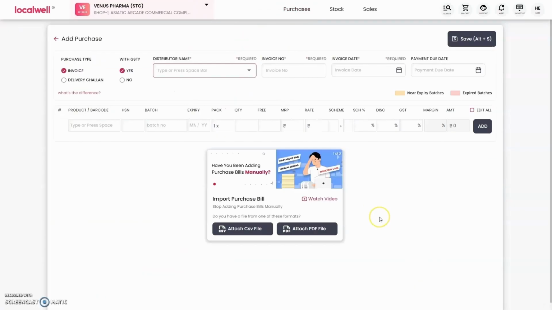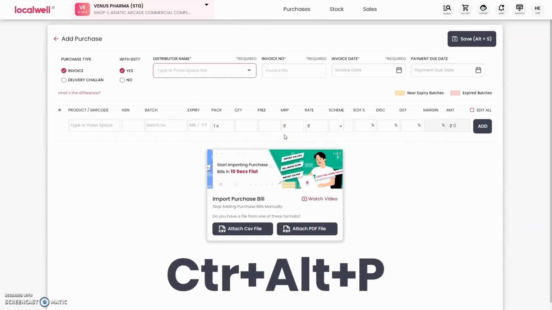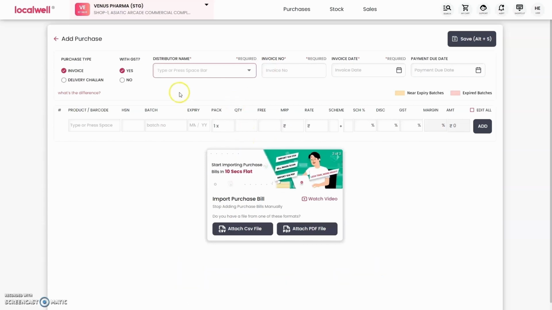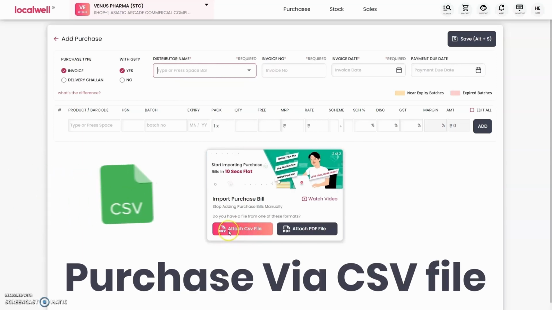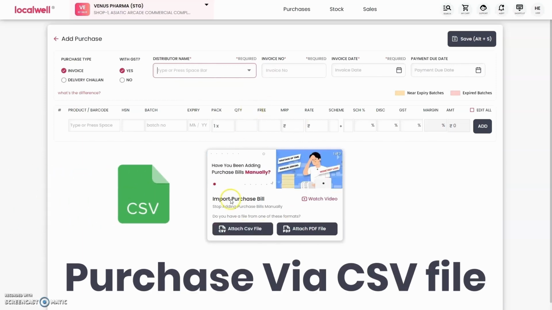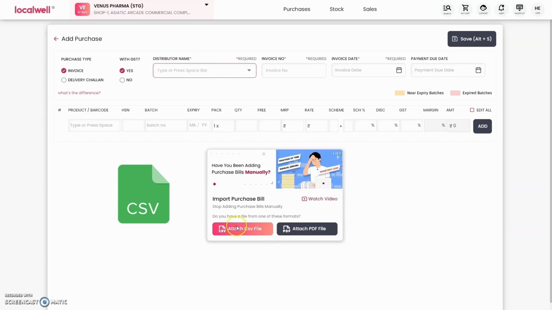have to click on the add purchase button, or you can land on this page from any page by using our global shortcut Ctrl Alt P. There are three ways to import a purchase bill. The easiest is attaching your bill's CSV file, and the software will import and display its information.